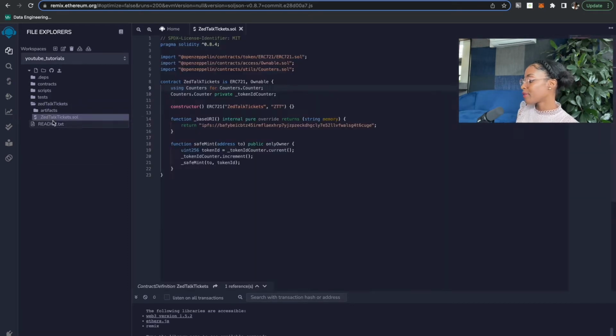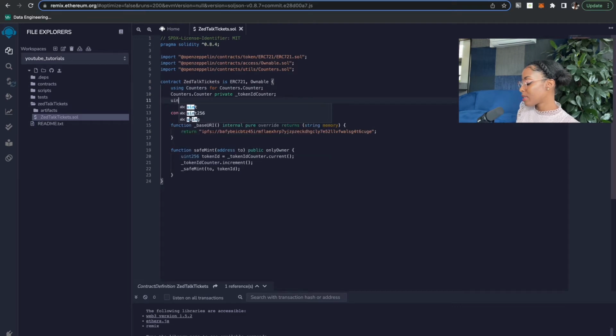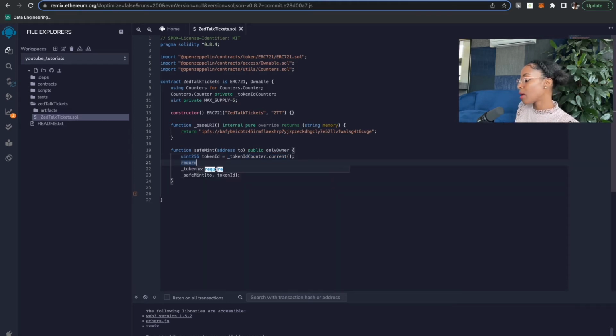So I'm going to define a variable for the max supply. I'm going to say uint private max supply equal to 5. So the max supply is 5. When I check token ID current, that will tell me how many tokens have already been minted. So I'm just going to say require the token ID be less than 5, because if it's already 5, then we've already minted 5 tokens. All tokens have been minted.